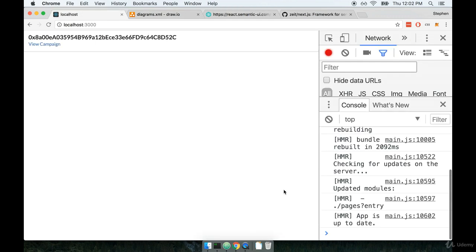Once we go back over, our automatic module reload should kick in, and we should see a nice looking card appear on the screen. Okay, so this is much better. We definitely have some styling here. We've got the address of our campaign and a link to go view it. Of course, the link doesn't do anything just yet, but that's something we'll fix in a little bit.